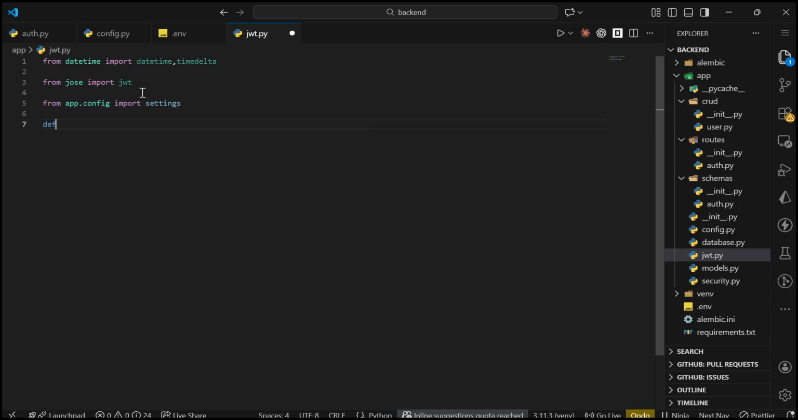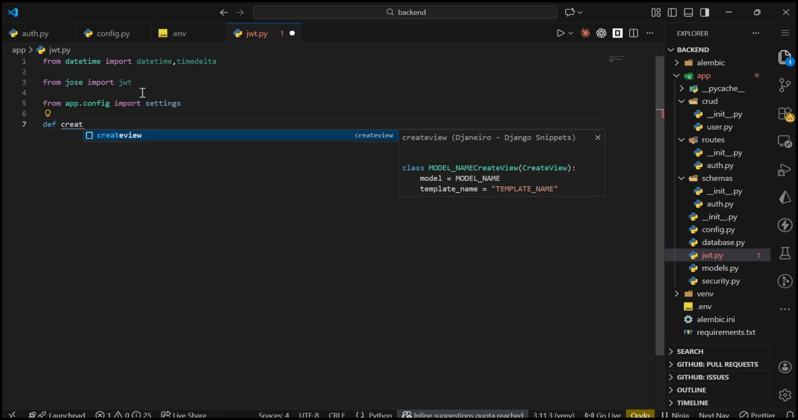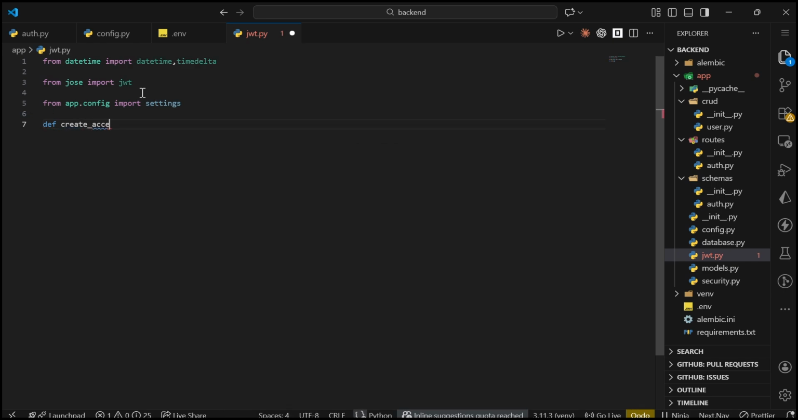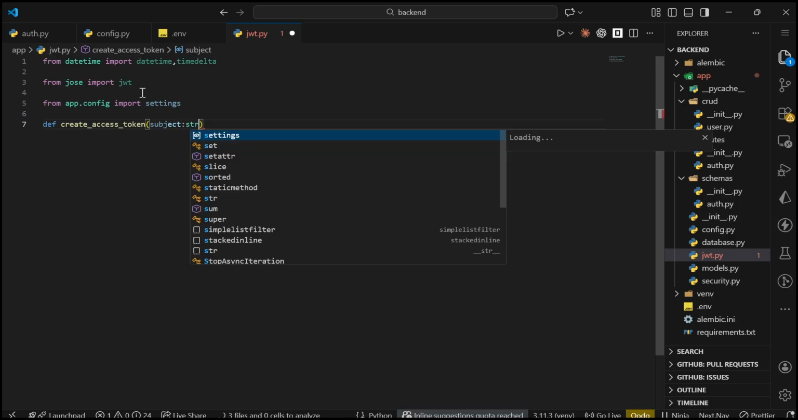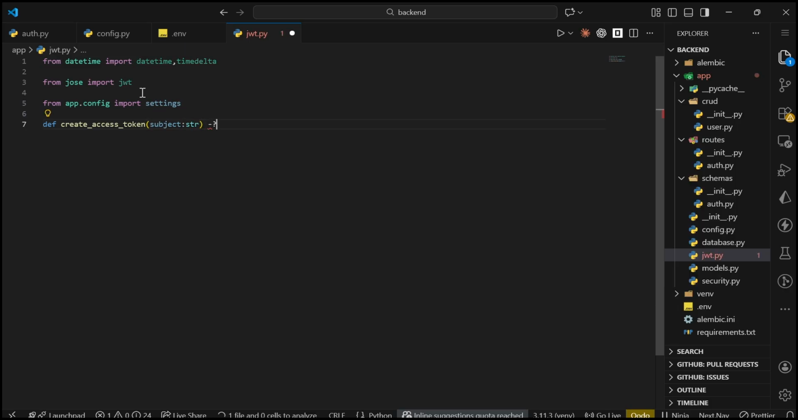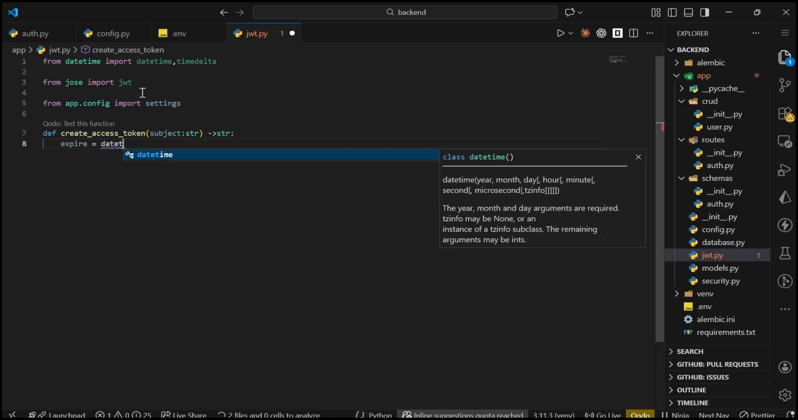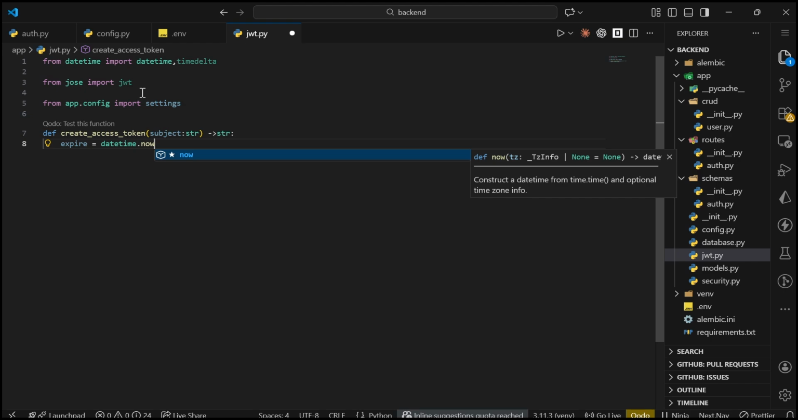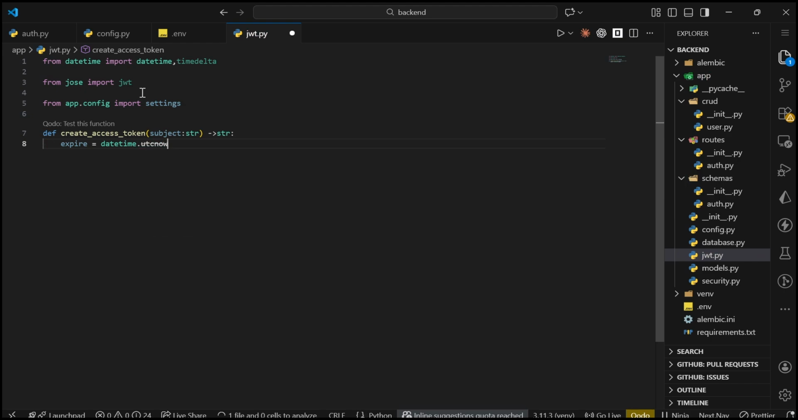And now I'm going to create the function to create the access token. It's going to be def create_access_token, and we're going to take the subject as an argument. It's going to be of type string, and we're going to return a string, just like that. And then I'm going to have the expire defined as datetime.now, UTC now. Let's use the standard time zone, UTC now, just like that.